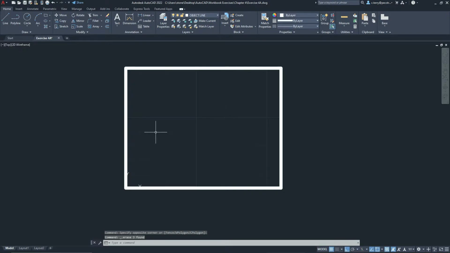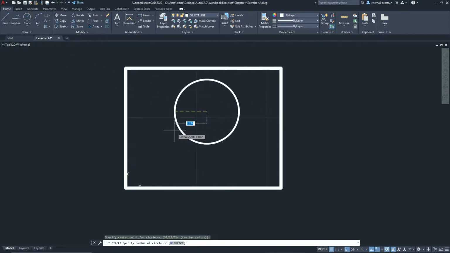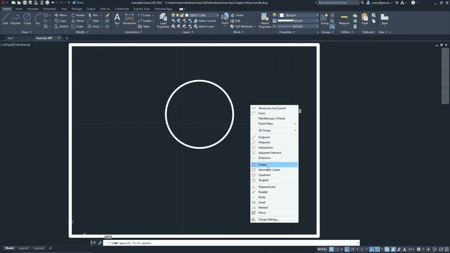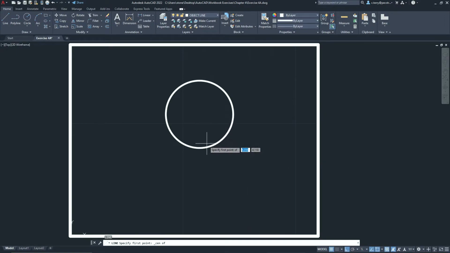The next one is center. It snaps to the center of an arc, a circle, or a donut. So in this case, go here, draw a line, and then I go to center. Anywhere that I click around this object, it's going to let me pull from the center.